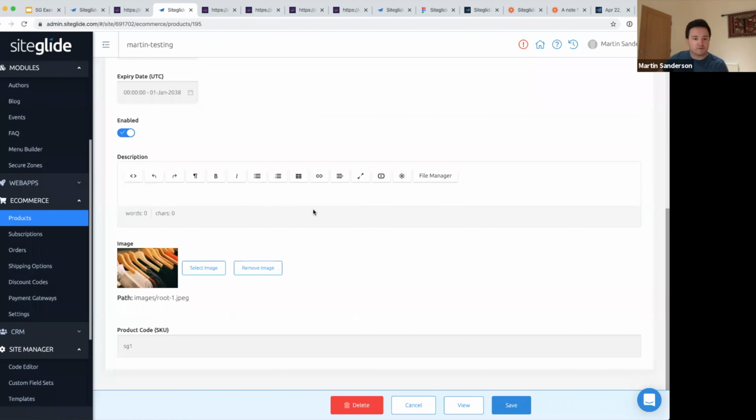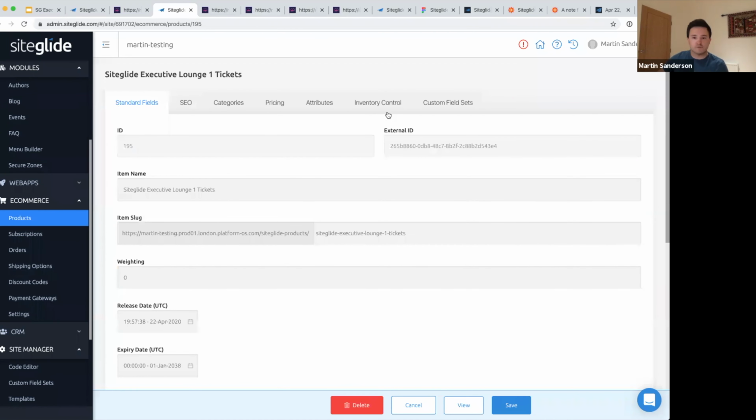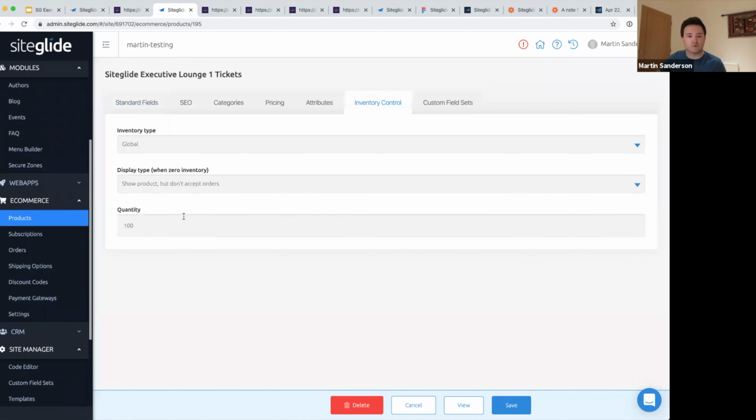So if I scroll down a bit, you'll see the image that I've put in there, and a product code and all the normal things there, but we also have inventory control over here. So I set a quantity of 100, which effectively means there are only 100 tickets available. And if there were 100 that were purchased, that quantity would go down, but I can force it and just pretend that everybody's sold out my amazing event.